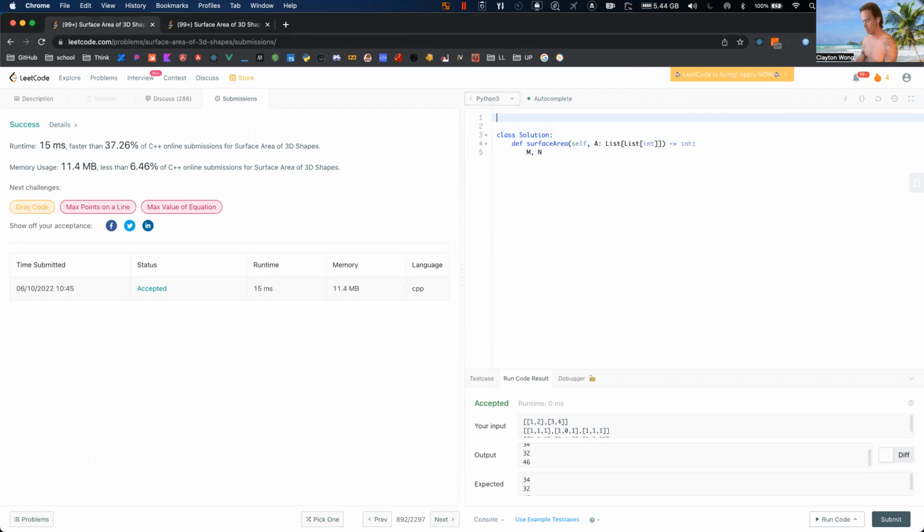MN, 10:47 a.m., for meditation, and 3. There we go. So that is the length of A and the length of first row. And then for I in range M, for J in range N. If not A sub I sub J, we'll continue. And then we want to return the area in the end here.